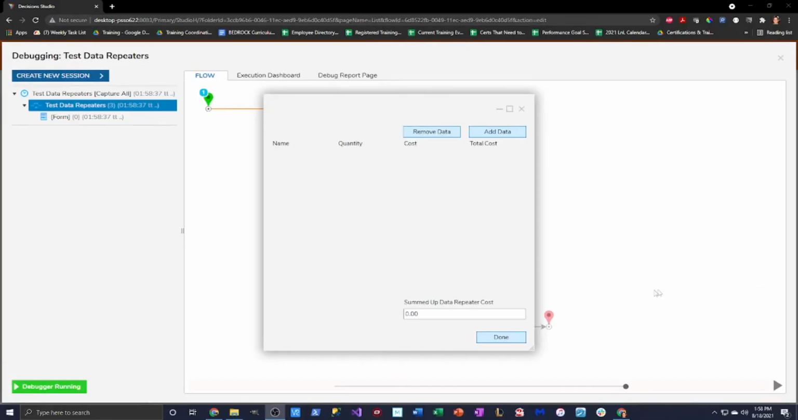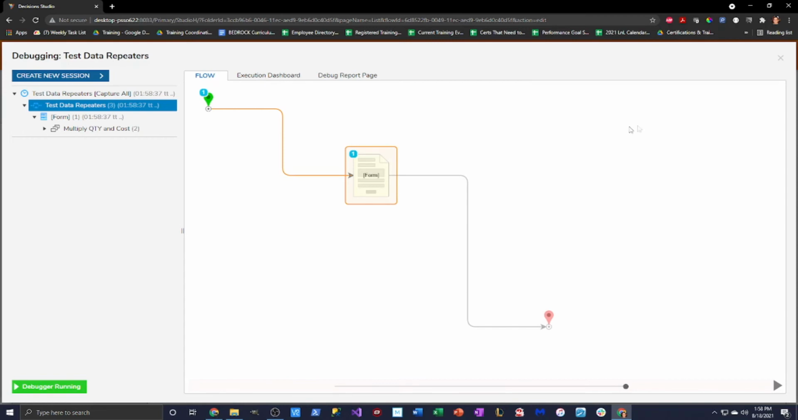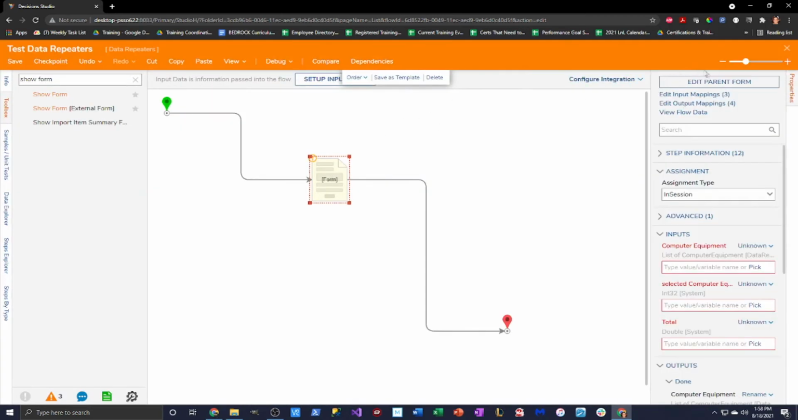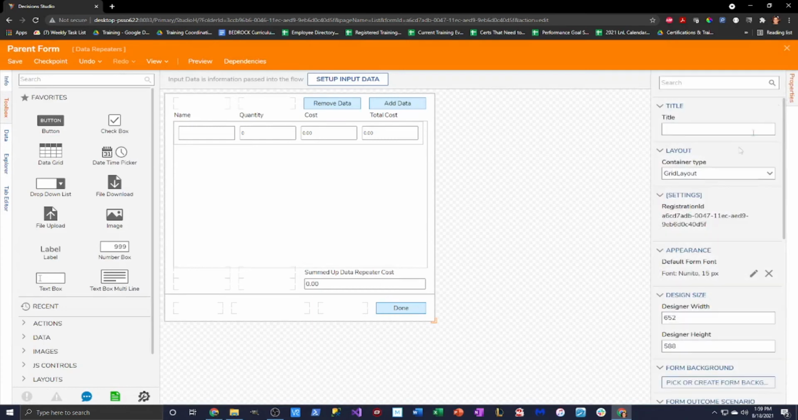All right, so now I've configured the data repeater to multiply the quantity and the cost to display the total cost. Now the next step is we're going to tell Decisions to sum up the total cost and place it in the summed up data repeater cost number box that I've created here. So I'm going to close out of this form. We're going to go into this form here. And where we want to set that up is we want to set an active form flow in the parent form to look into the data repeater here and sum up that total cost.